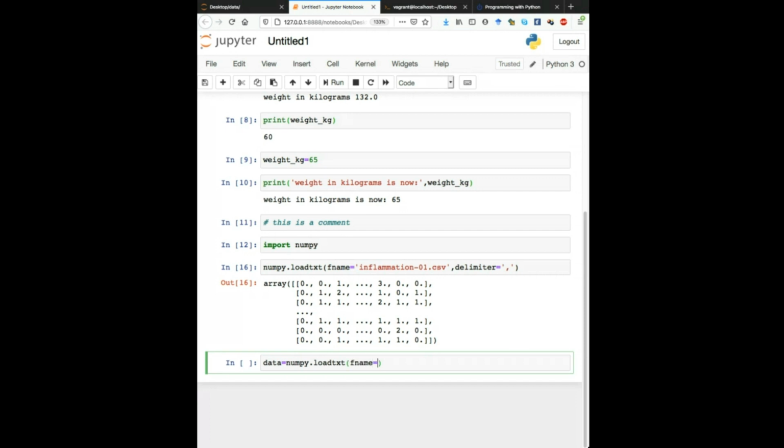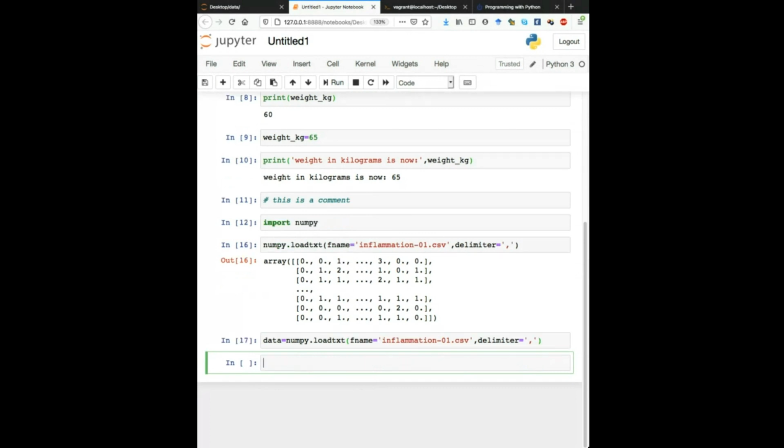There is the lab, yes, and then equals. The file name is information.csv, and then delimiter, and then a comma. Now, if I execute this, you don't see anything being printed because the array is now being saved in this variable data.